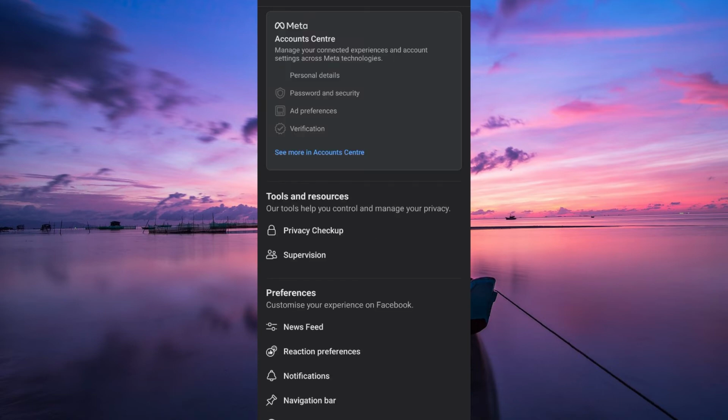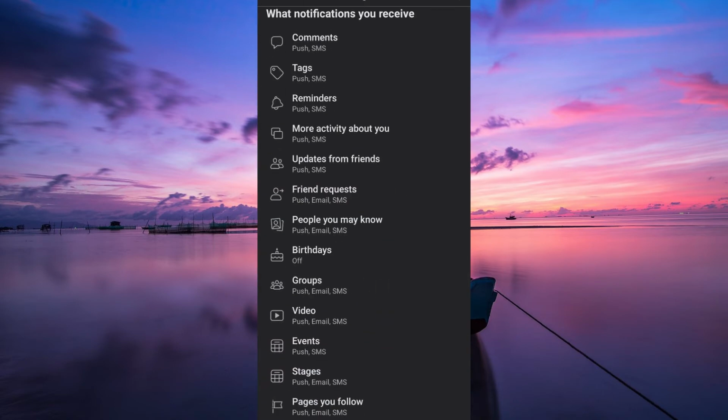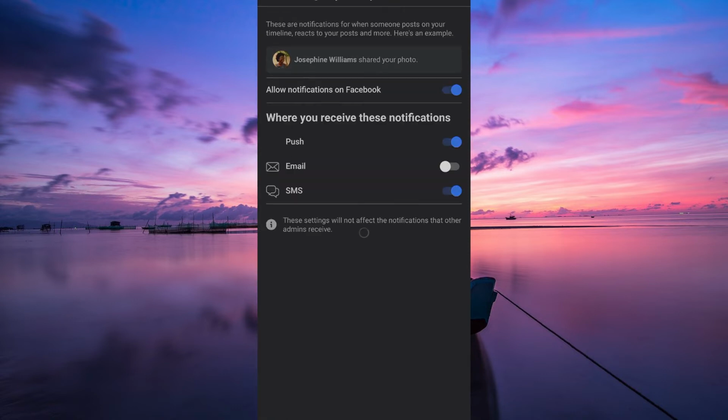Next, look for Notifications in the Settings menu and tap on it. Here, scroll down until you find More Activity About You. This option allows you to receive notifications when people share your posts, tag you, or comment on your posts. Tap on More Activity About You. Here, you can enable notifications for different activities related to your posts.